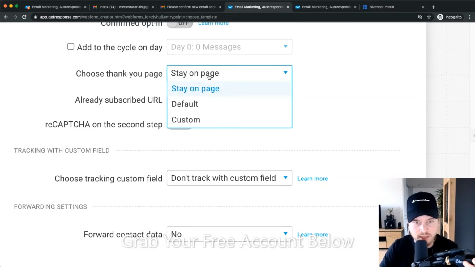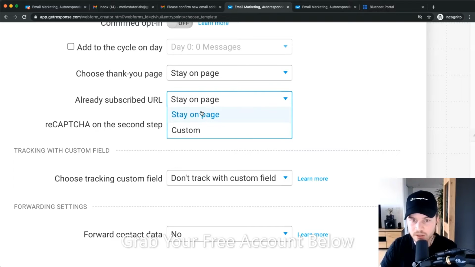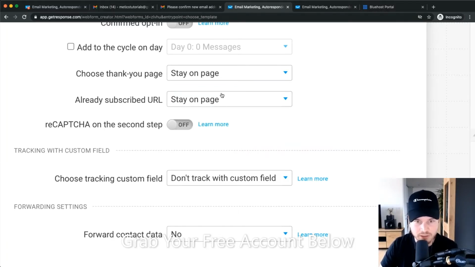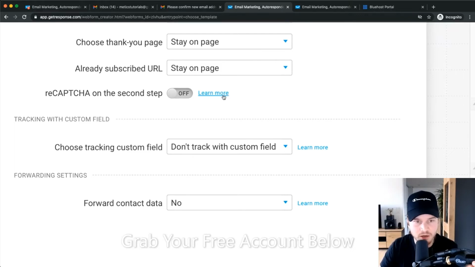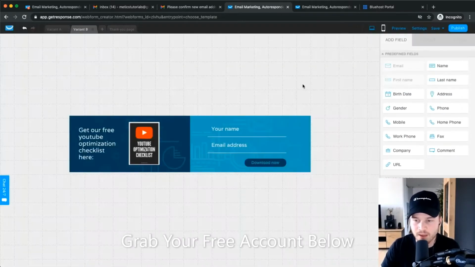Then you can say that you want to have them stay on the page, which is what I recommend, because they maybe are reading your blog post and they don't want to get off your website when they sign up using your form. Then already subscribed URL. So what will happen if they are already subscribed? I would just leave it on stay on page. Then reCAPTCHA on the second step. I just have it turned off because it's really annoying. Choose tracking custom. This is really advanced. For contact data, not needed. So this is what I would do with the settings. Click save. And then we can go to the top here and click on publish.